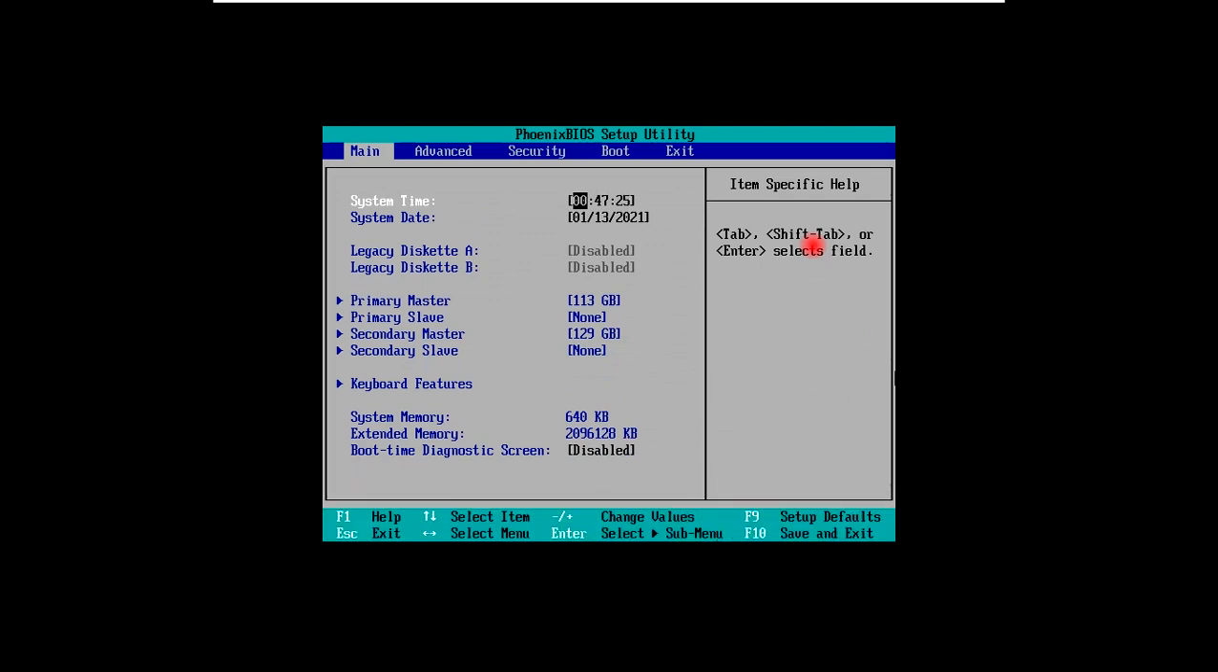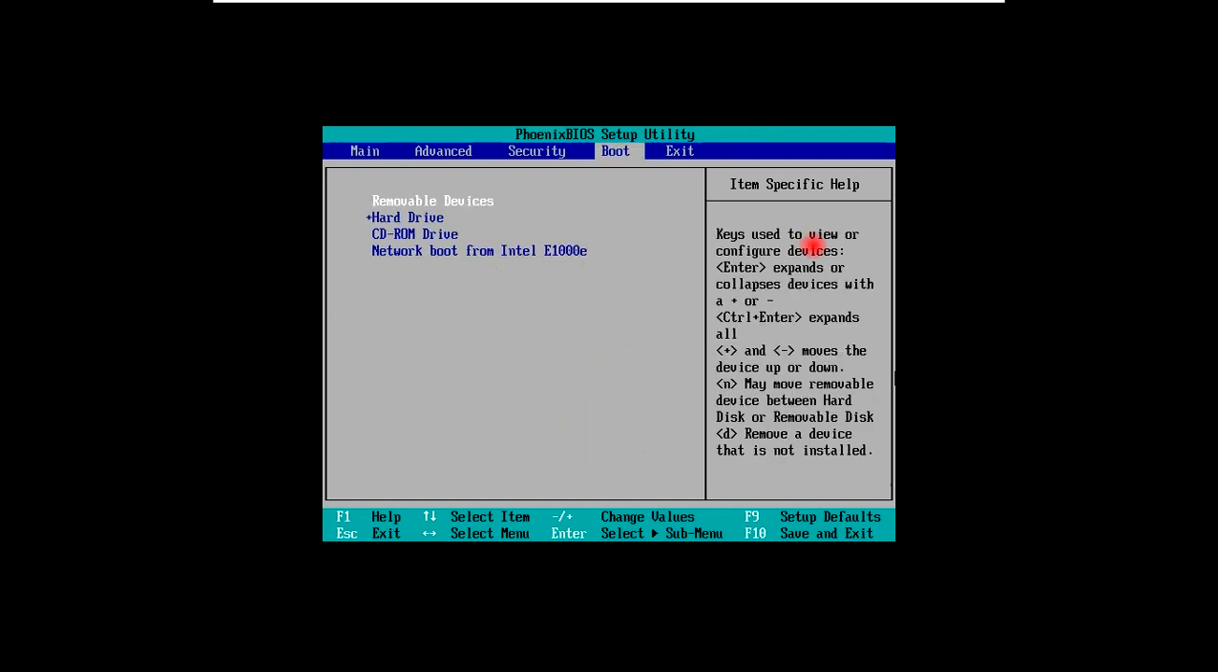I will go to boot option, and here you can see plus sign is showing on the hard disk. With the arrow I will come to hard drive, and I will expand it, and 120 GB disk is our SSD. I will go to 120 GB drive with the help of arrow, and I will press the plus sign to make it on the top on the priority list.